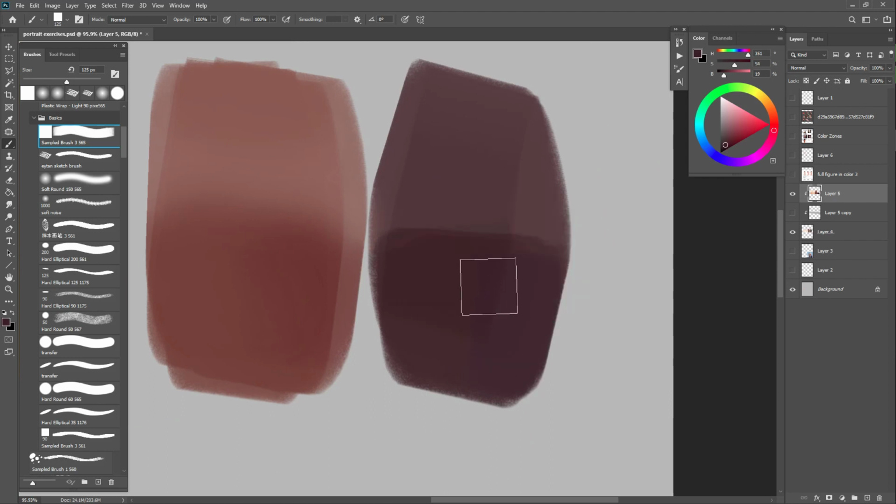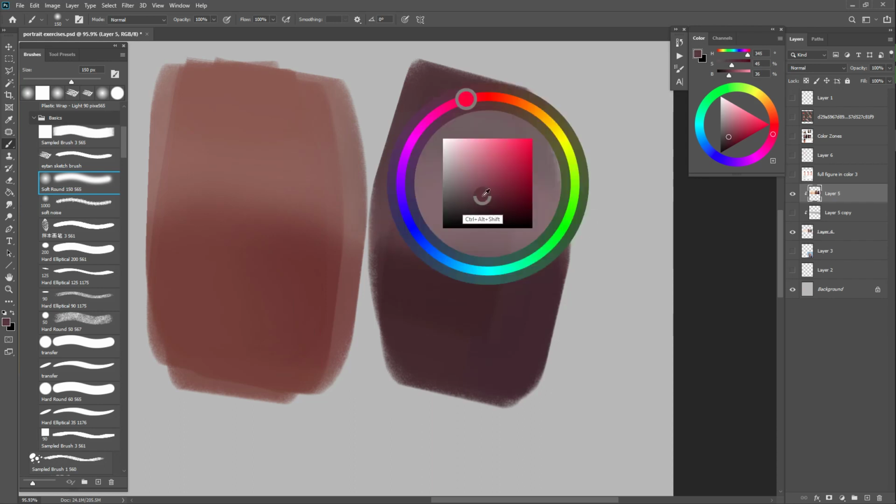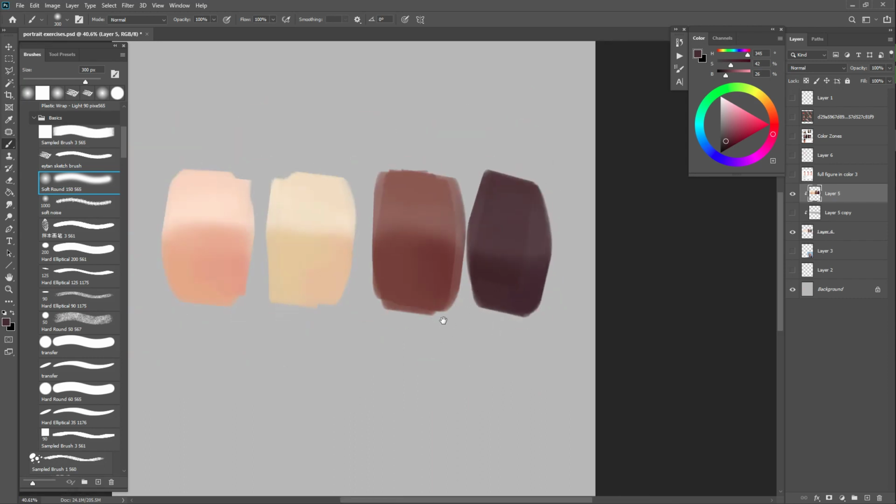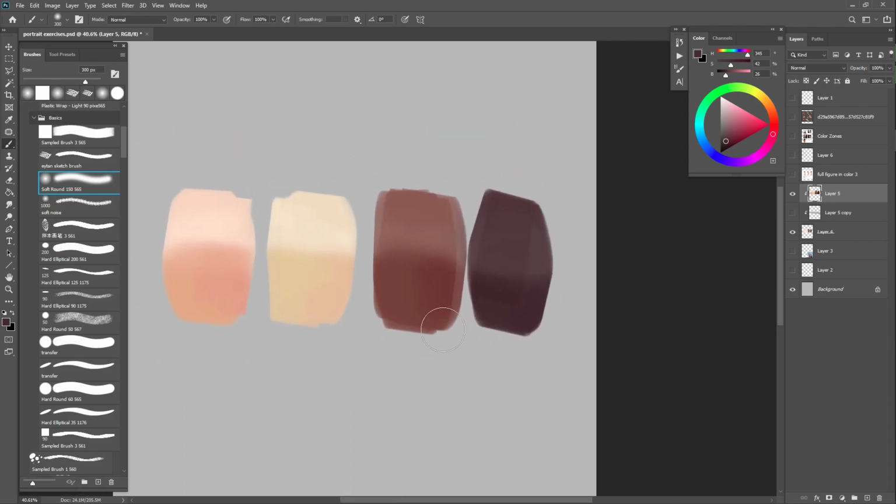I think I've got a little too much opacity on this. And soften it up. So that same color, you want to really increase saturation. You want to vary the hue often.